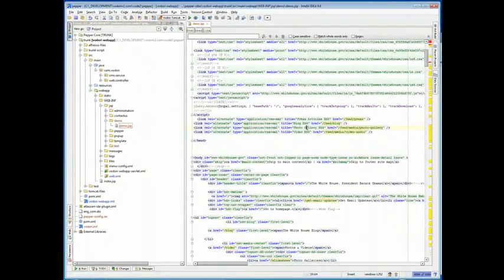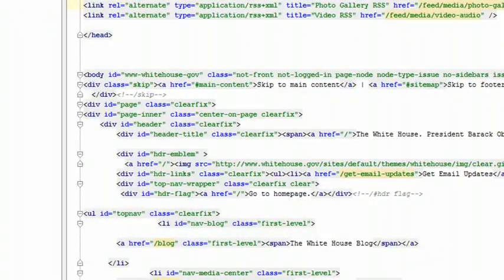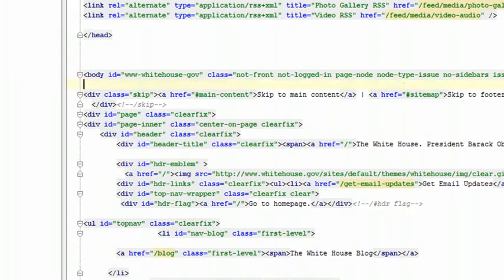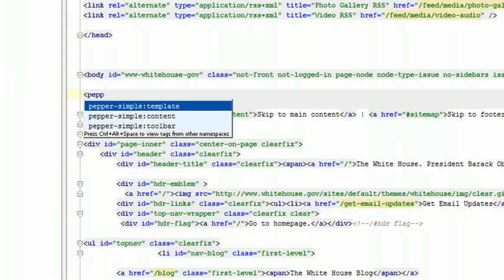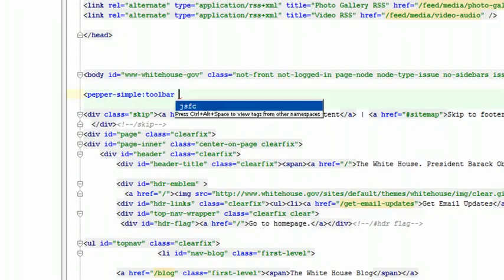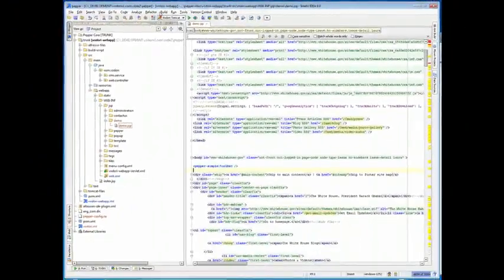Second, we're going to need to add that toolbar, the bar of options that lets you check in and out pages and edit pages. We'll need to add that to the page. In this case, I'm just going to add it right to the top here. So here's the body tag on the White House website. I'm going to add our toolbar tag right here. So there you go, Pepper simple and then toolbar, and that's it. I'm going to build this out.